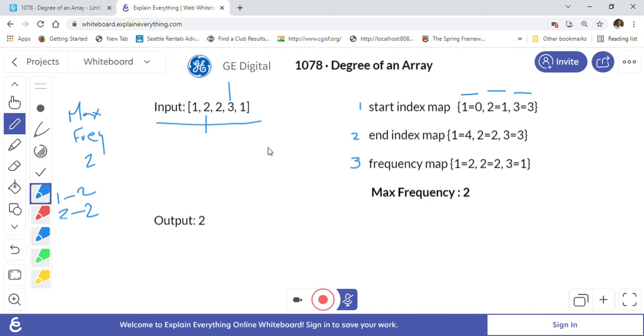The second thing we will do in this for loop, since we are doing multiple things in one for loop, is create an end index map. The end index map will hold the ending index of every number. As you can see, the ending index of 1 is 4. For 2, the ending index will be 2, and for 3, the ending index will be 3.